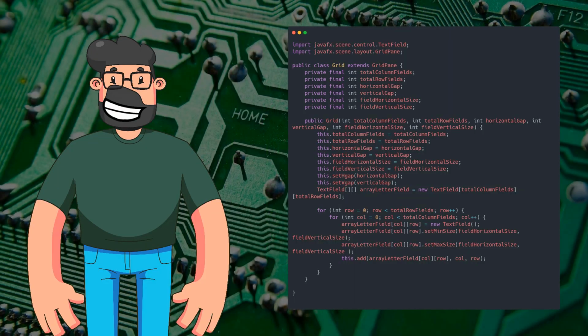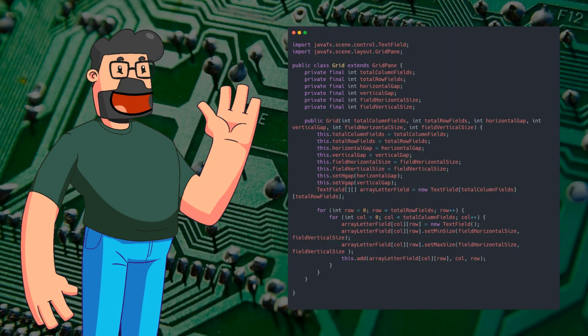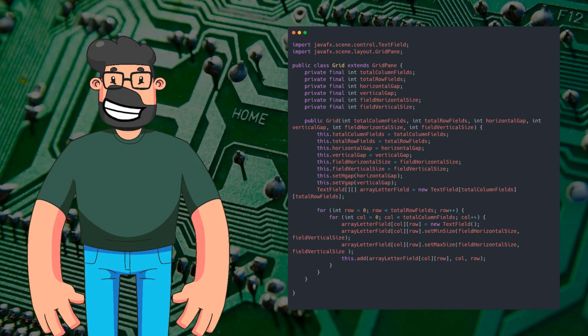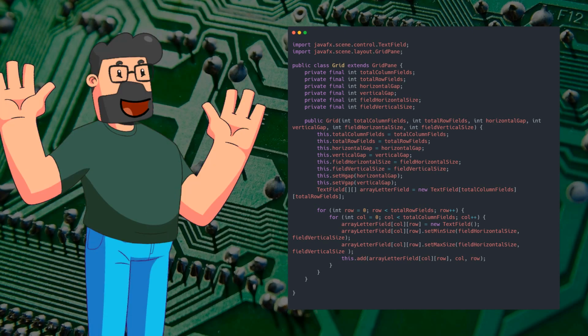In the provided solution, we identified that the grid class was not correctly initializing the text fields within the GridPane due to the initialize method not being called. By moving the initialization code to the constructor of the grid class, we ensured that the text fields were properly created and added to the GridPane.